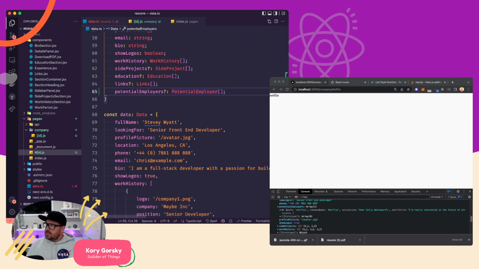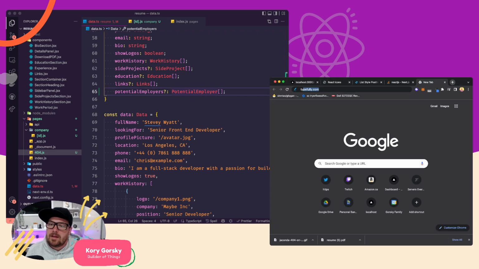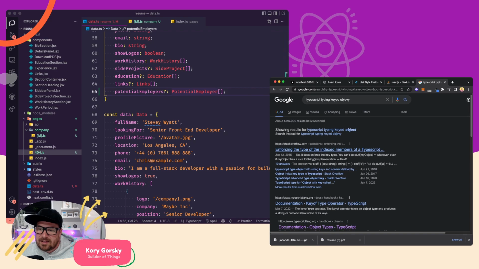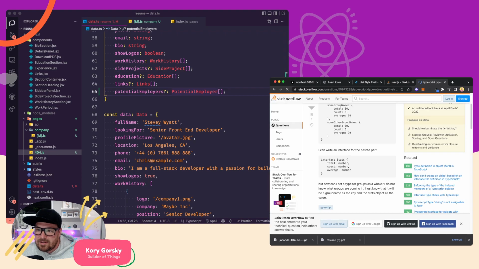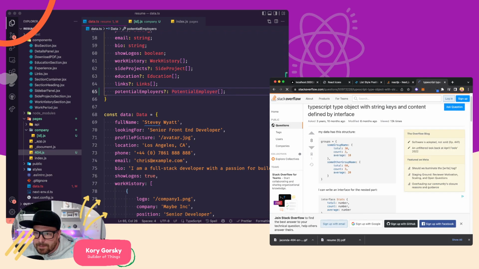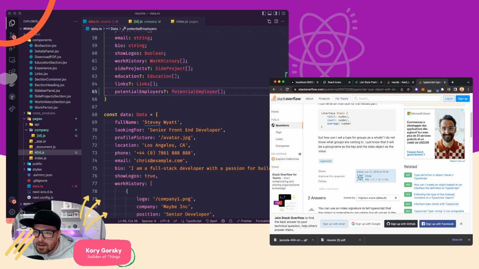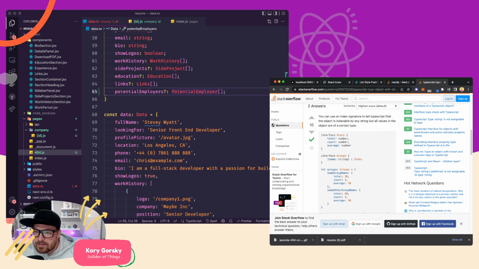Each object, oh, interesting. TypeScript typing, keyed object. Whew. How do you even do this? Is this the same thing? Groups? Some name? Yeah. Interface groups. Okay, okay, okay. This is interesting.